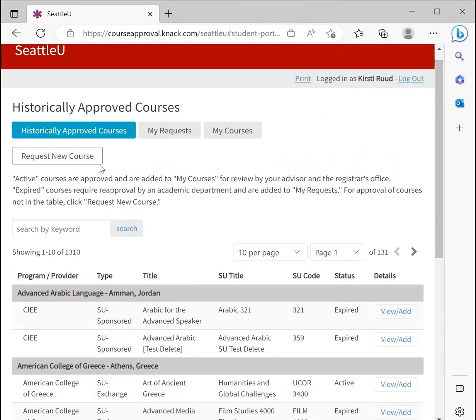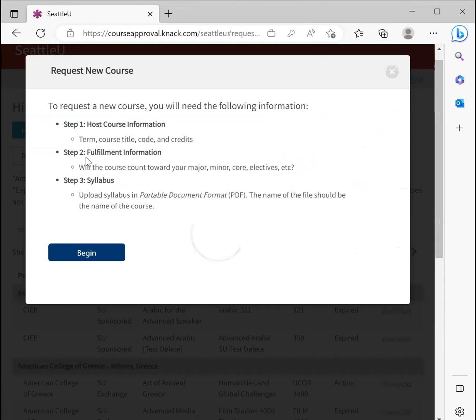So adding a new course, you can click Request New Course. It shows you what information you'll need to be able to submit the course for approval. Of course, you'll need to know information about the course itself. You'll need to know what you would like it to count as. So if you are wanting to get UCore credit, you would be indicating that you want to satisfy UCore. And then if there's a specific UCore class that you need to take, like UCore 3400, Humanities and Global Challenges, then you would specify that.